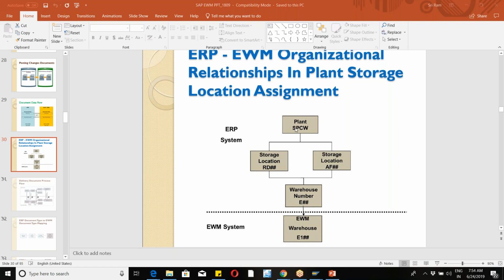Mohan and Ganapati and Nicholas, right? This is what we have seen. Agree so far? Yes. Why are we doing this as of now? Why can't we directly connect the EWM warehouse to the existing storage locations? Why are we using this ERP warehouse number as a barrier?